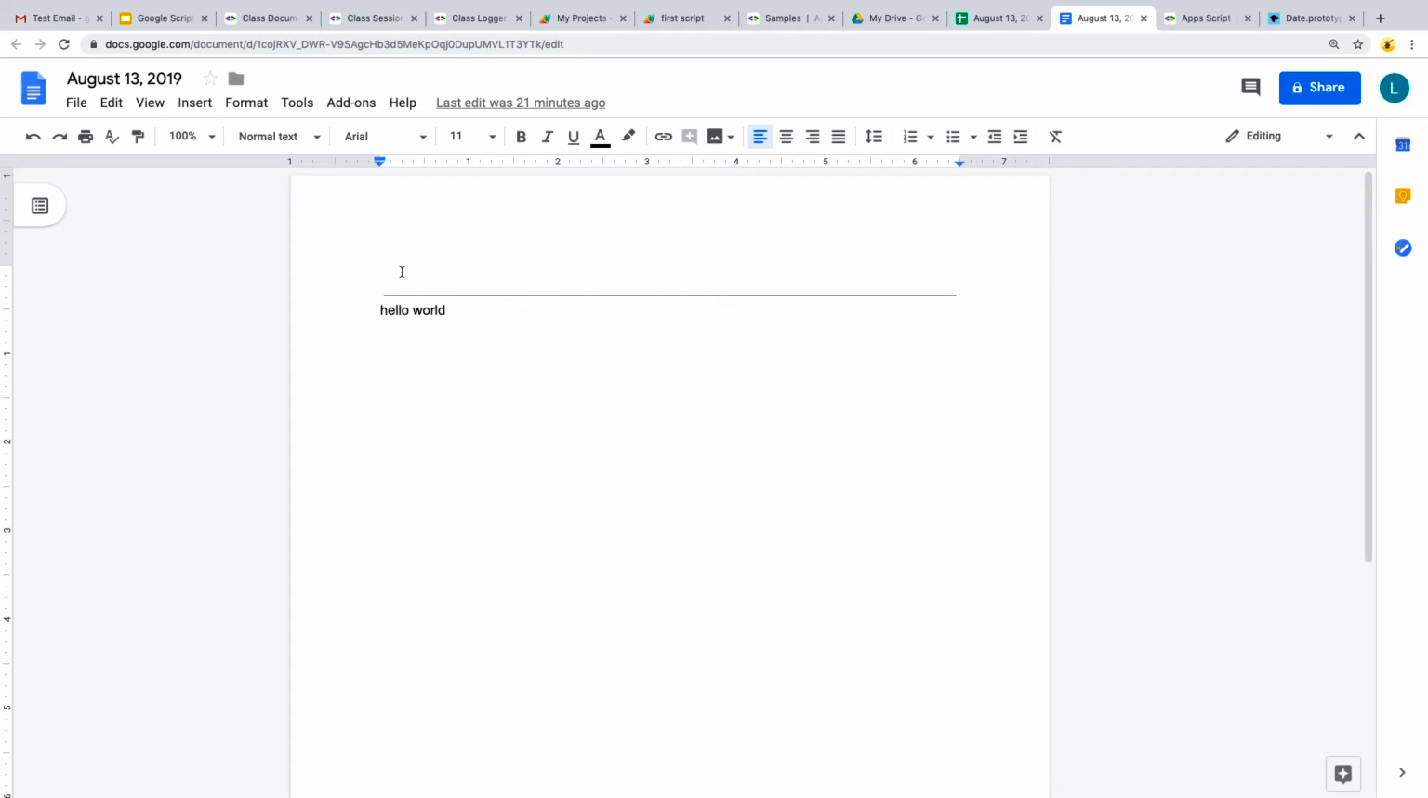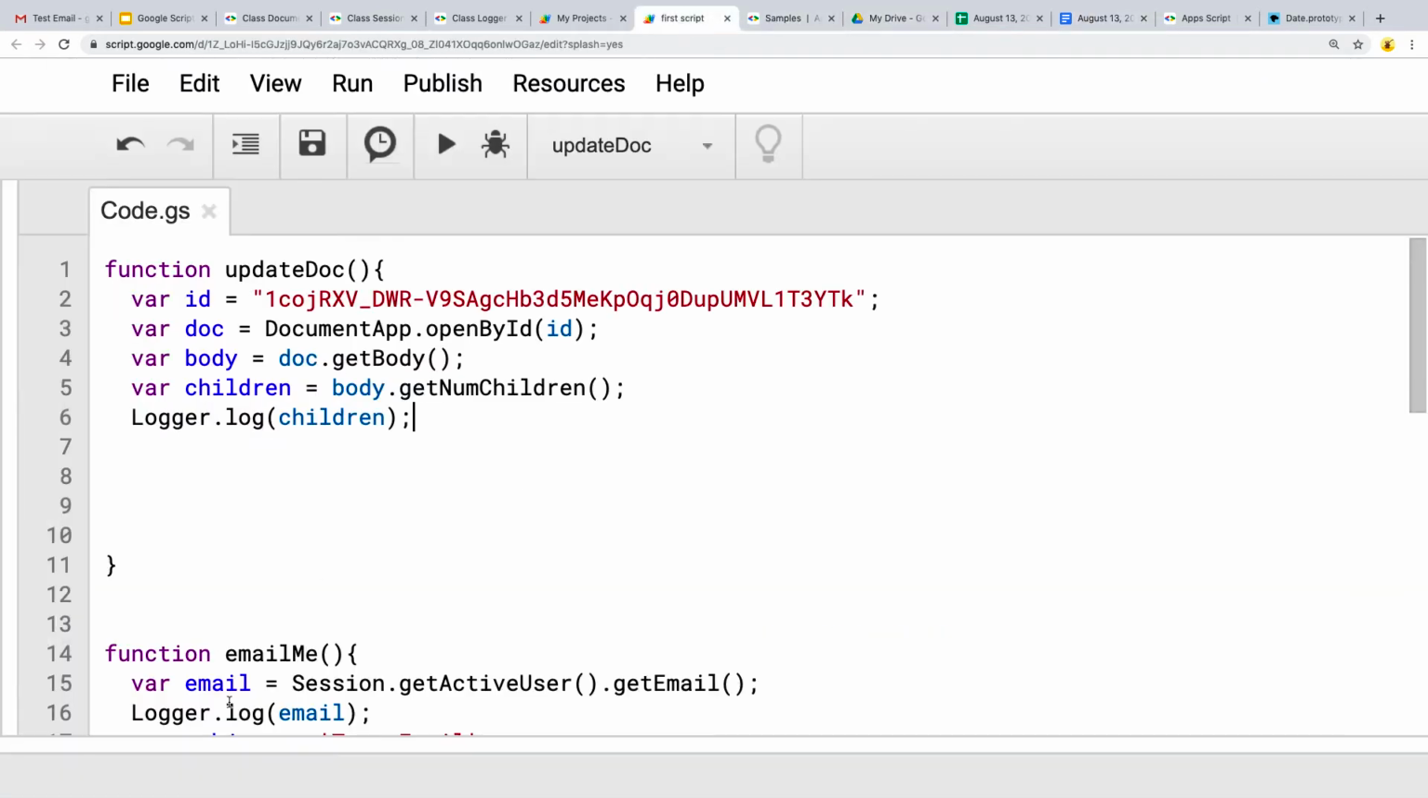That would be that this is the first element, then we've got the horizontal line, and then we've got the text. So those are the 3 children that are being referenced within the project, within the log. And now that we've got the number of children, we can create a loop in order to loop through those.